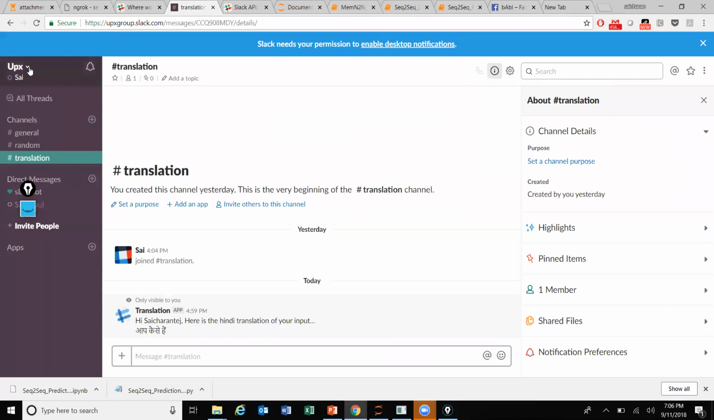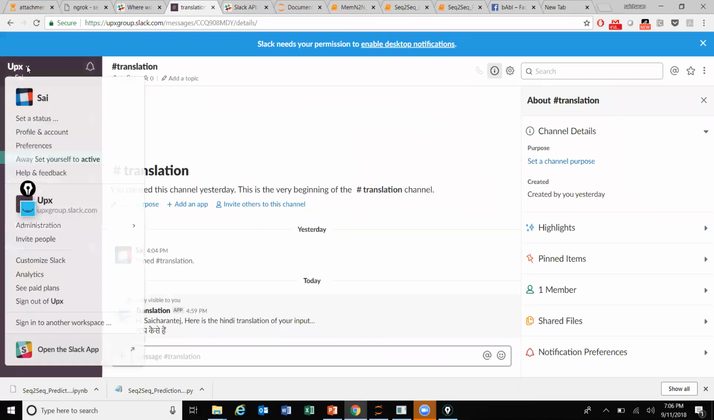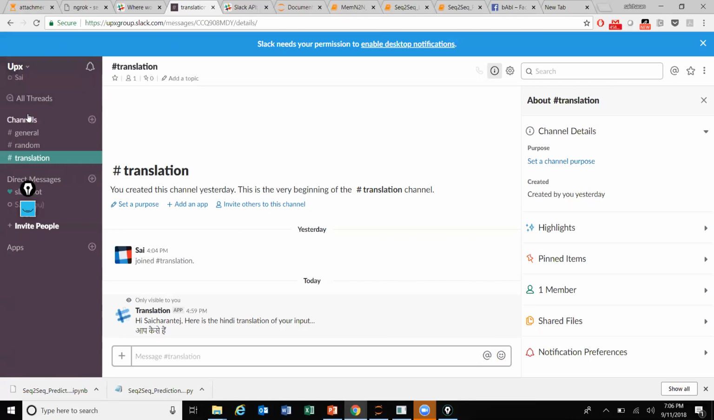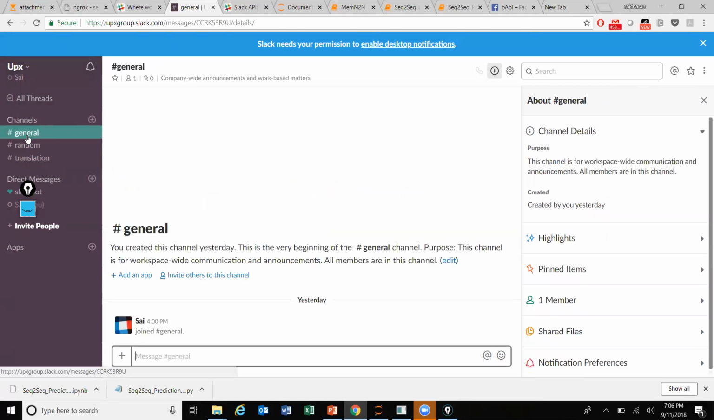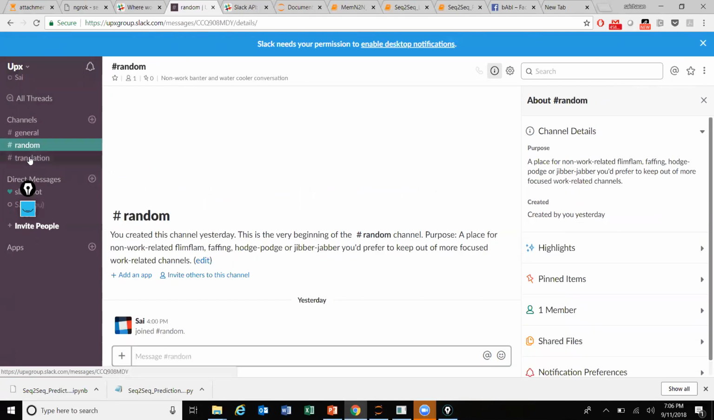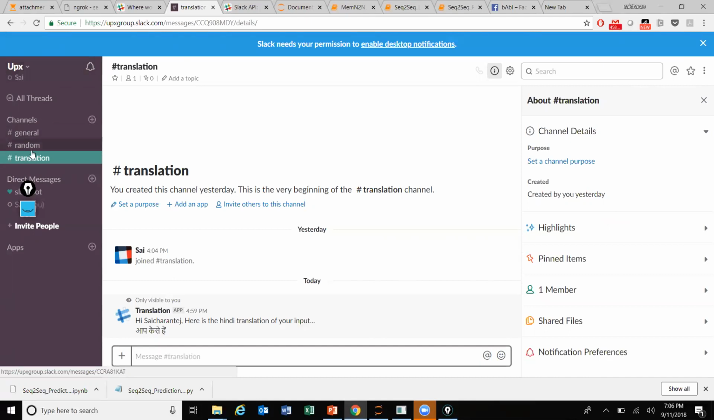So this is how I created a workspace called Apex. I logged in with my Apex email ID, and once you go to the workspace, you can create multiple channels: general, random, translation. These are different channels that I created. General and random will be there by default, and I created this translation channel.